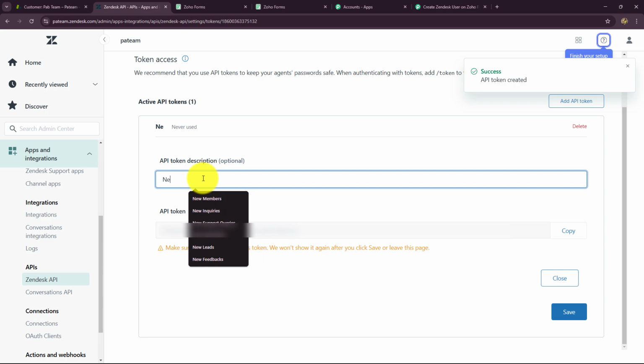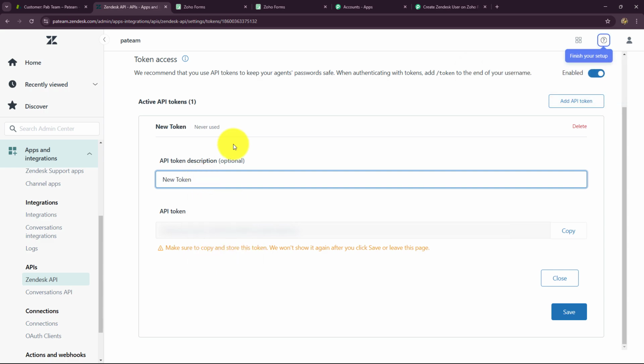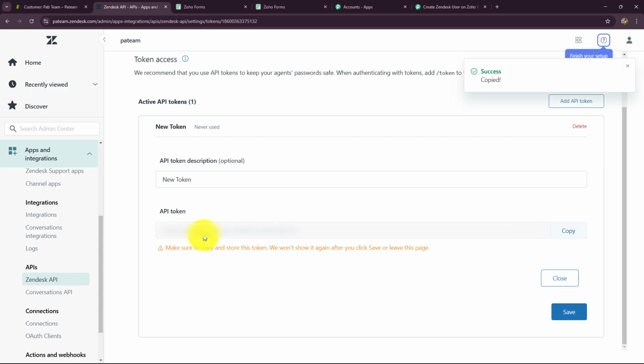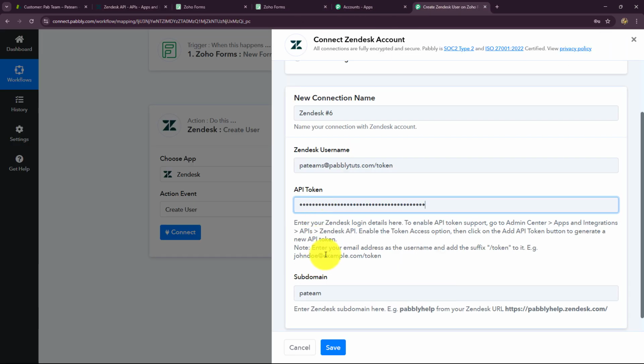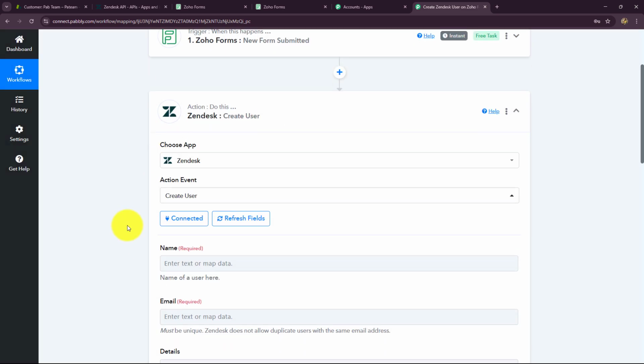We have to give a name to our token. So let's say I'm going to give a name as new token, just a random name. And then here we have to copy this token given over here. We have to click on save, and we'll move back towards Pabbly Connect to paste it over here. Now let's click on save as we have done that. As the connection is built, now let's move forward.